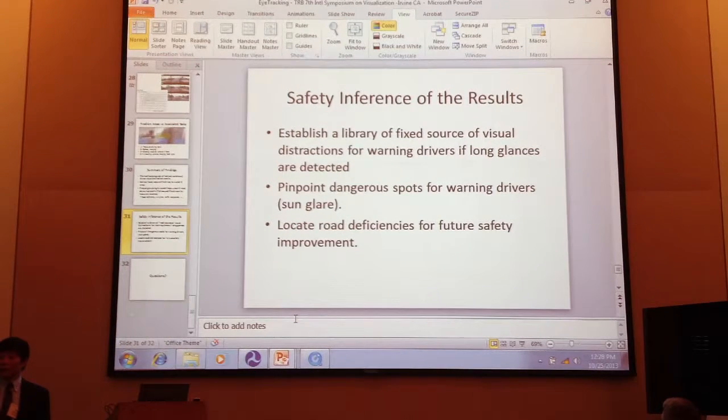Okay, when the driver is approaching those locations, if their speed is not reduced, you can issue a warning that you're approaching a dangerous spot. Okay, and we can locate roadway deficiencies, like the ramp. Maybe that's something you should plan to improve in the future. If you cannot improve it in the near future, maybe you can issue some kind of warning when the driver approaches those locations. So that's also an inference for safety.